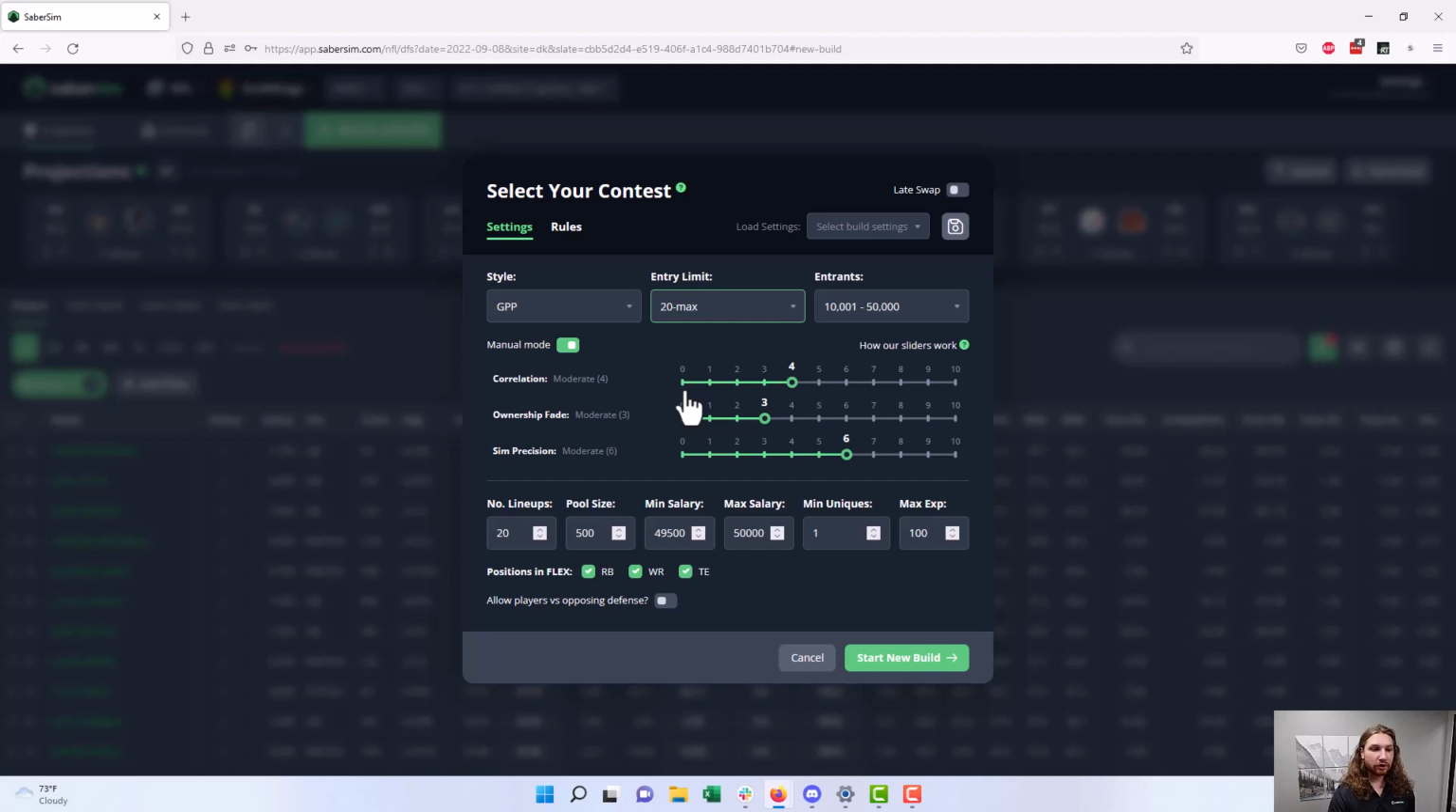We've also overhauled the way correlation works in the app, and it now uses what we call upside correlation. Instead of looking at the average correlations between two players, we look at the correlations between players when one of them has an upside outcome, which is what you're actually trying to target when you're building good winning GPP lineups.